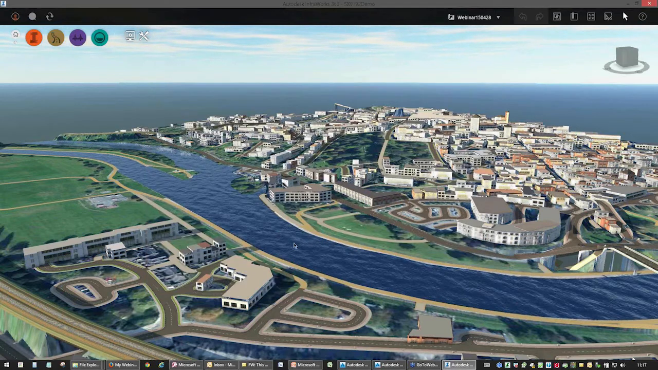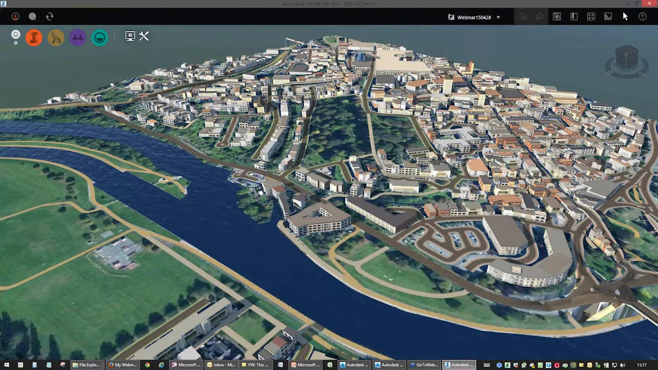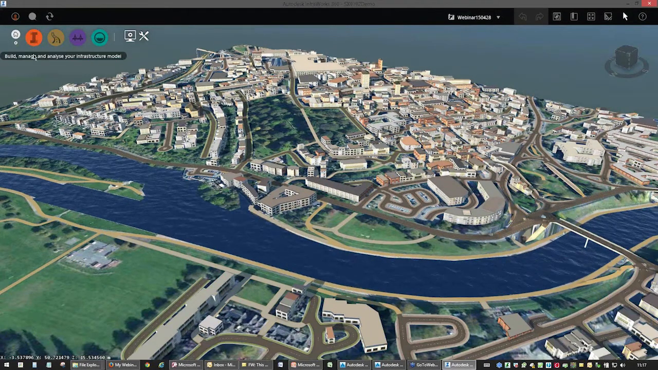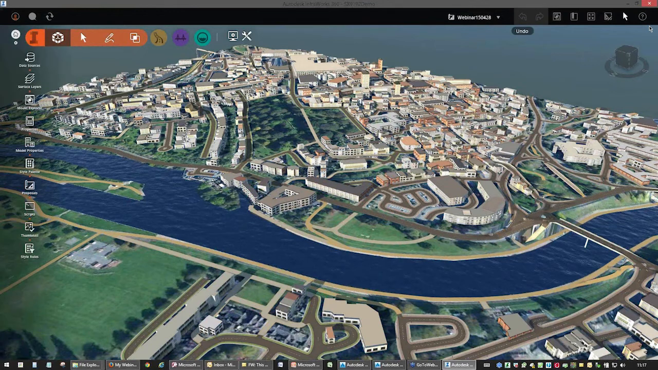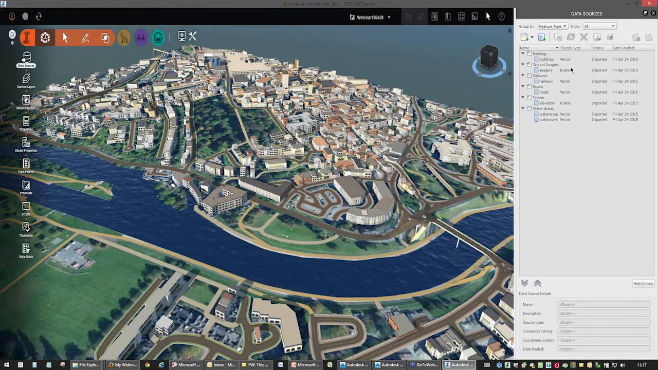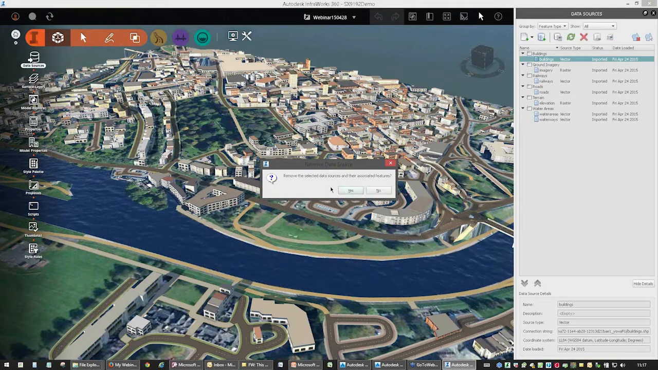Okay, so in my model, let's add these buildings and put the heights to them. So I'll go in and first of all delete the OpenStreetMap ones. So data sources, buildings, delete, yeah, get rid of them.